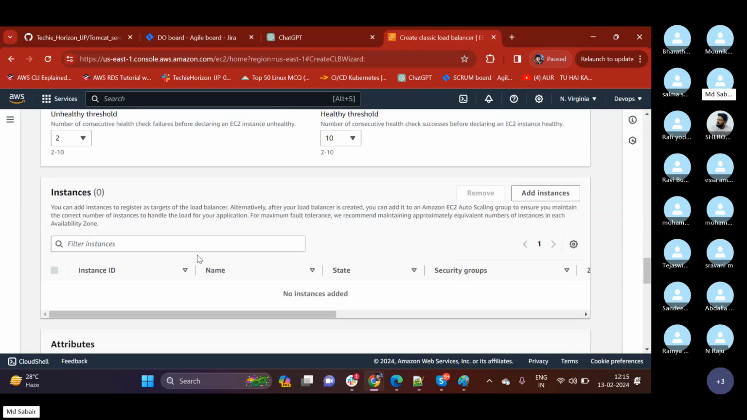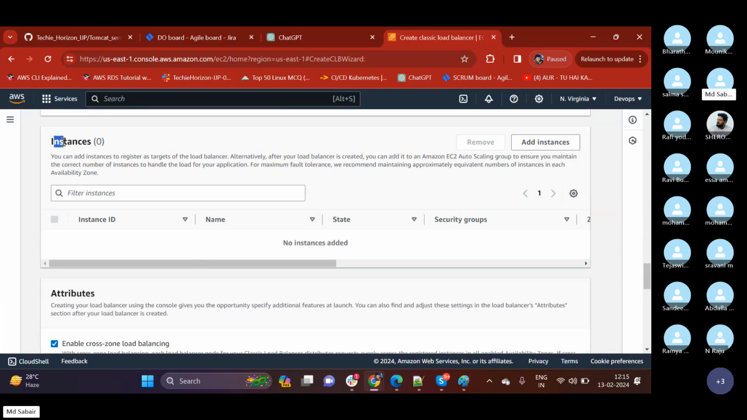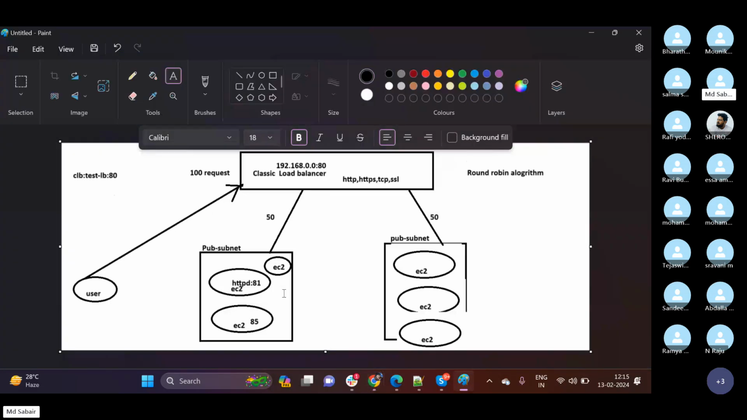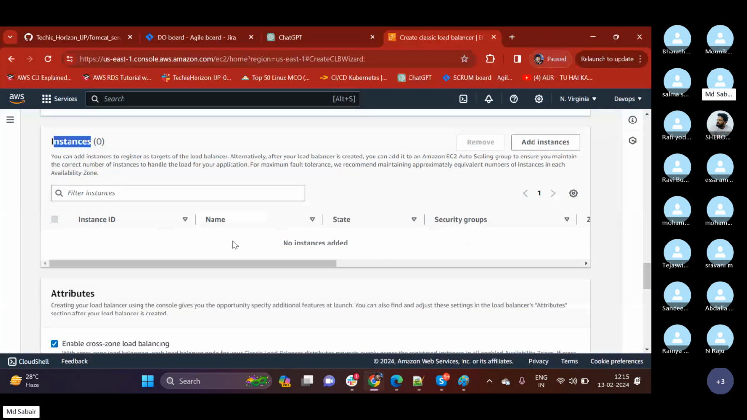And again, if I scroll down, here we have instances, which means which particular EC2s. In my case, I don't have any EC2 instances now, so I will ignore this for now. I am not attaching any EC2 instances because I haven't provisioned any EC2, right? So let me ignore this.